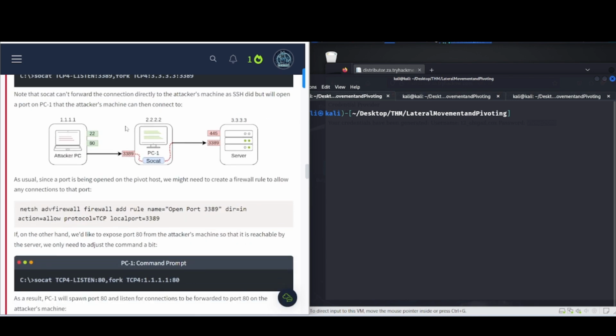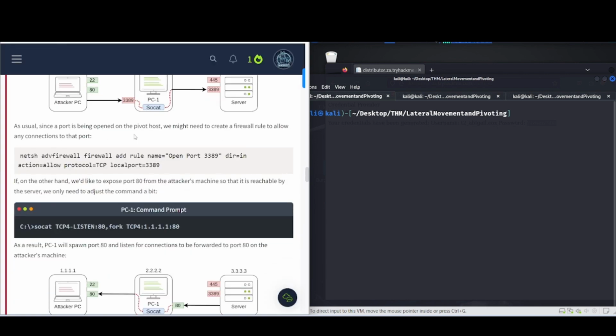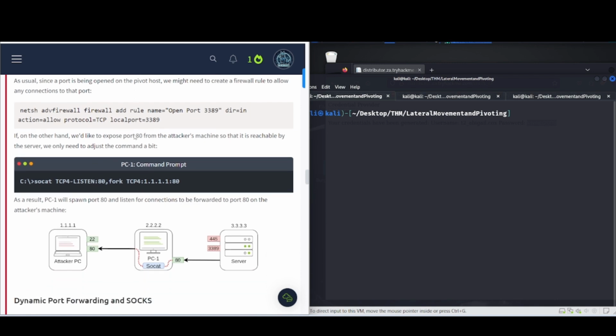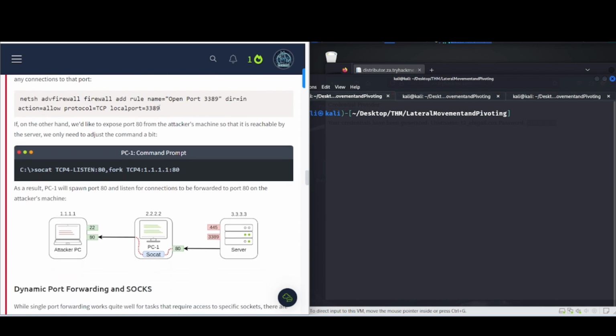Note that SOCAT can't forward the connection directly to the attacker's machine as SSH did, but will open a port on PC1 that the attacker's machine can then connect to. As usual, since a port is being forwarded on the host, we might need to create a firewall rule to allow any connections.